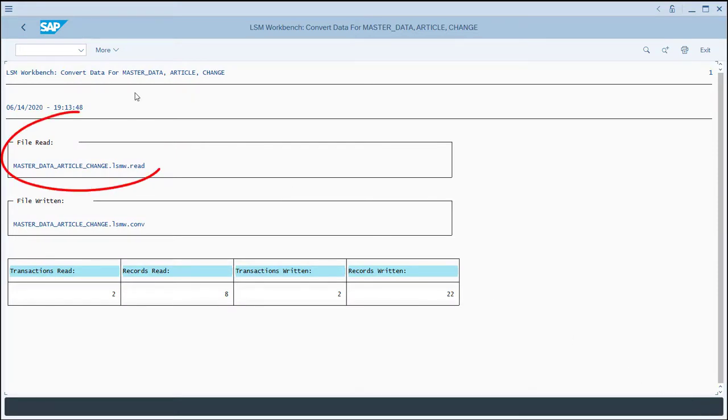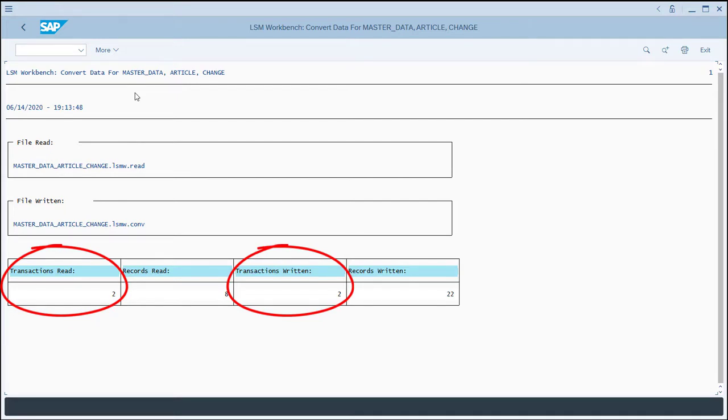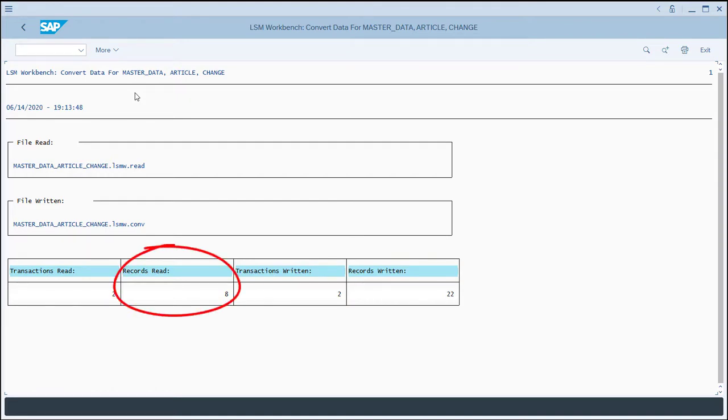When the data was converted, it was read in the format of the source structures in the read file and written in the format of the target structures to the converted file on the SAP application server. The conversion occurred as a result of the ABAP code that was created or maintained during the define field mapping process step. Note the number of transactions read and written. That's the number of article master records, which is the same as the number of IDocs that will result. Note the number of records read and written. That's the number of rows read from the source and written into the target structures. Click back and back again to complete this process step.